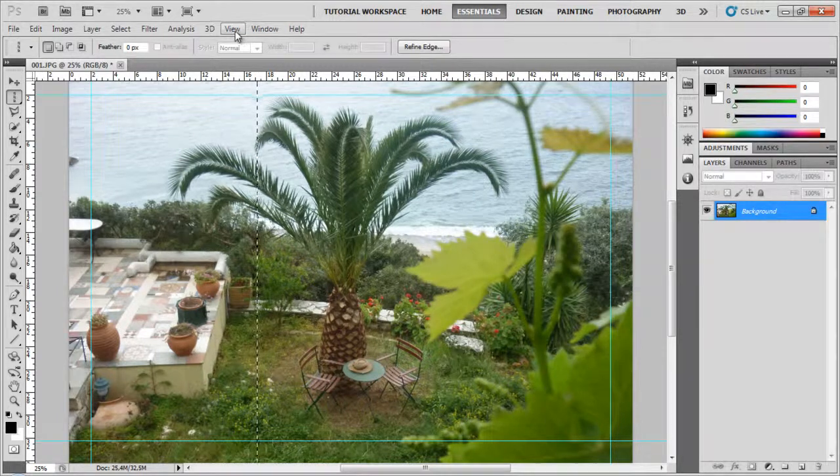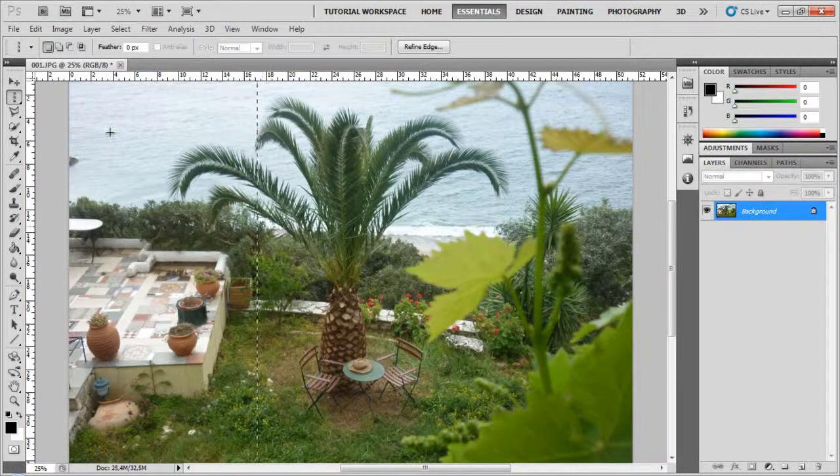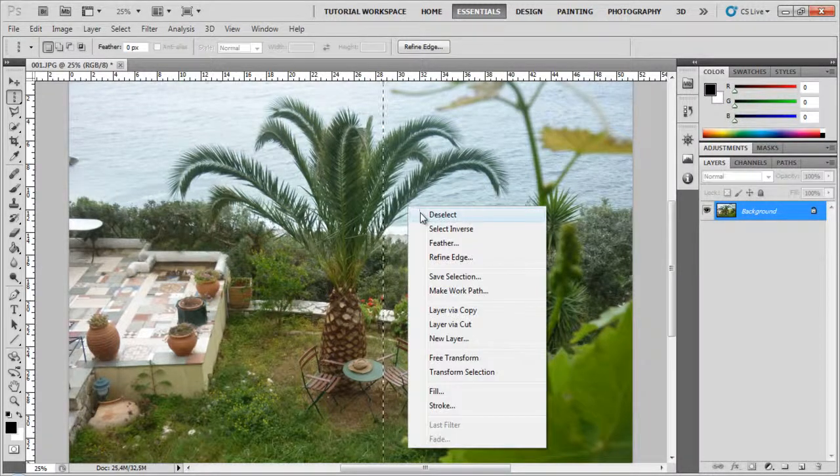Before we leave, I want to show you one last thing. If I go over here to the view menu and clear all of the guides, and let's deselect that by clicking out and deselect.